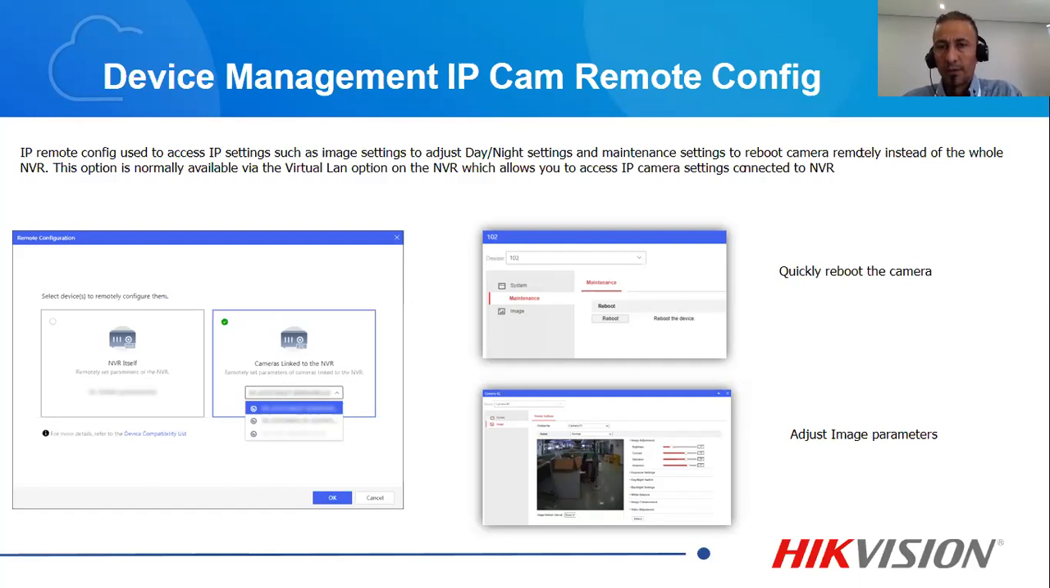If you look on your right-hand side, we're able to reboot the physical camera. In the event there's a problem with the camera, we can do a quick reboot. We're also able to adjust our images, for example our day-night settings, which before we weren't able to do from a platform unless we physically logged into the camera itself. Okay, so that's our added feature for IP cameras.